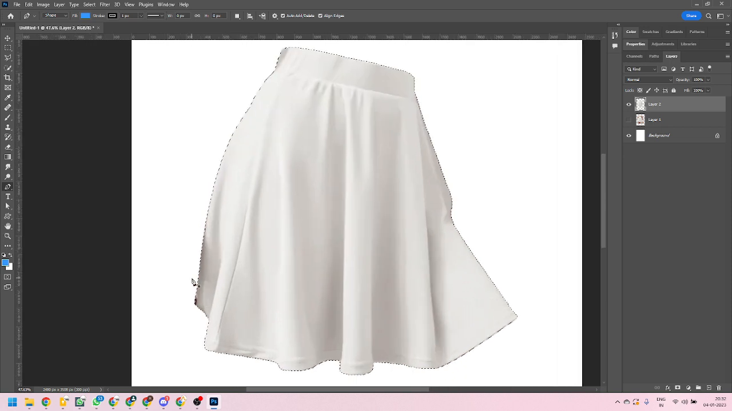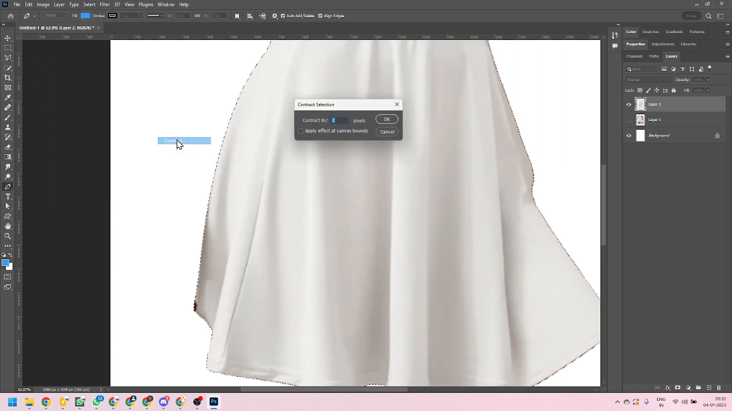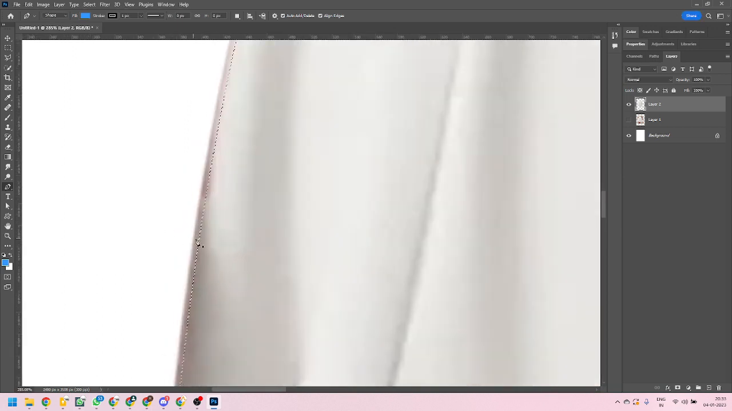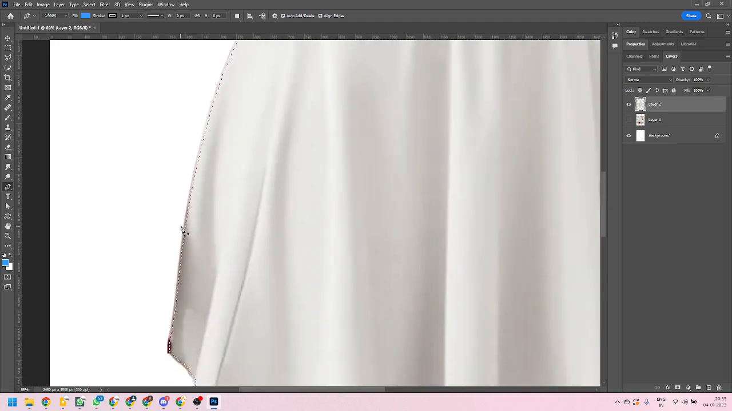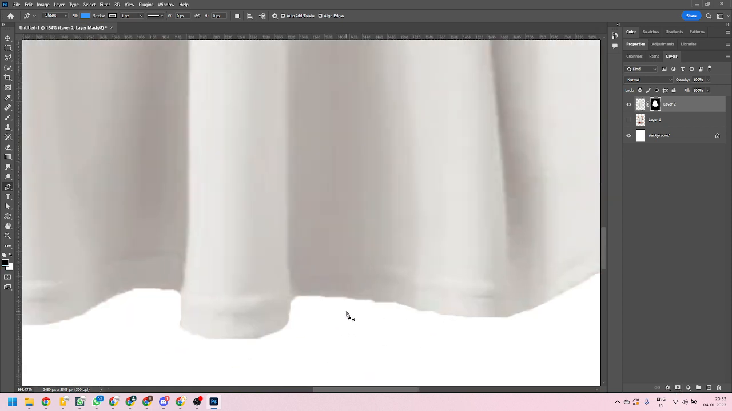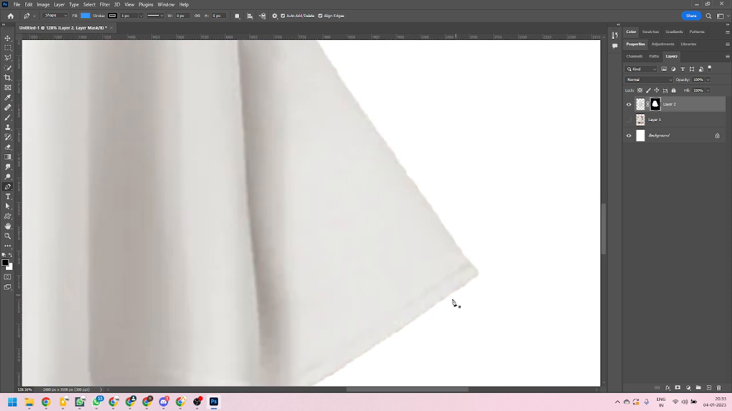After this is selected, we can go to select, modify, contract, and contract it by about 5 pixels. So now if I zoom in, you will notice the selection moved 5 pixels inside, right? And now I'm going to apply the mask. What does mask do again? Mask hides the content outside the selection. So I wanted to hide that extra part and make it smoother basically, right?